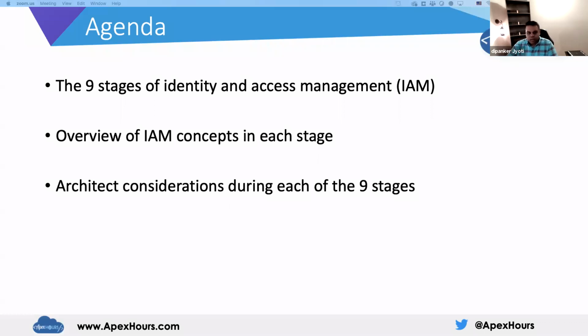With that said, let's take a quick look at today's agenda. I'll be introducing the idea behind these 9 stages of identity and access management, and covering identity and access management from an architect's point of view. We will cover the key identity and access management concepts within each of these 9 stages. Don't worry if you're not sure what these 9 stages are, or what stages even mean in identity and access management. We'll go through all of that.